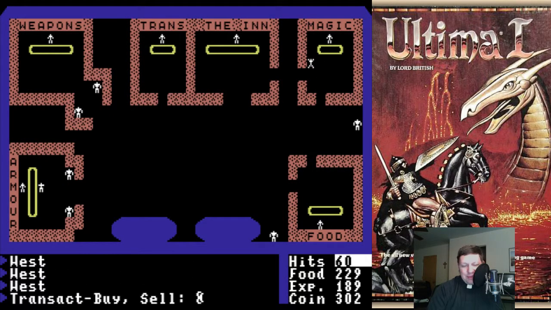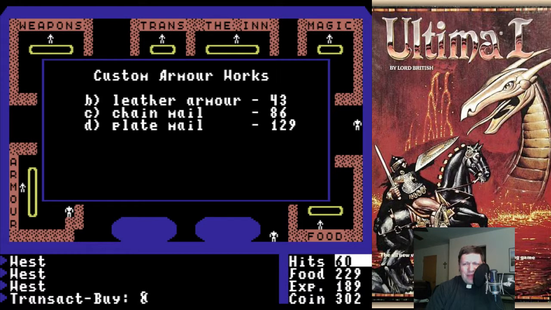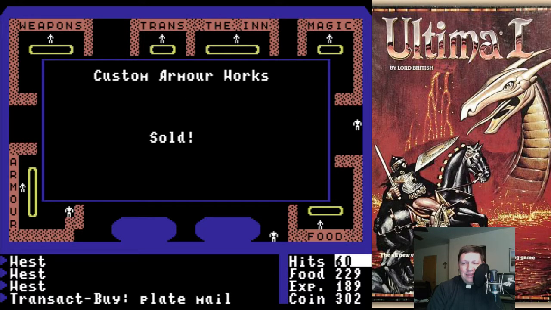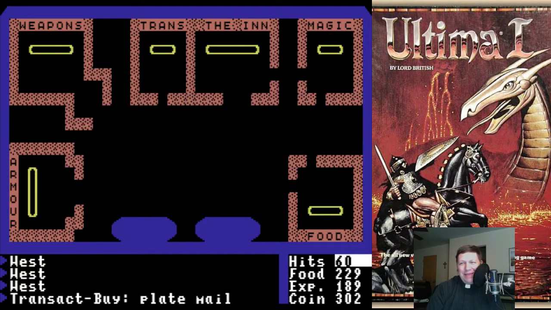And let's talk about some armor, shall we? I got leather. I think it might be time to go ahead and move up to plate mail. I am a fighter, and fighters like plate mail. At least that's kind of the stereotype for any of these games.